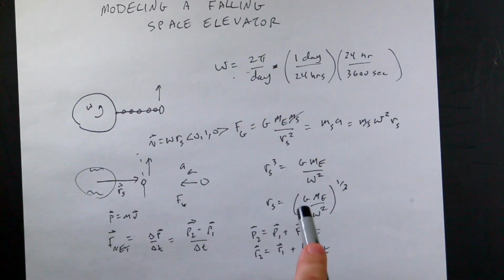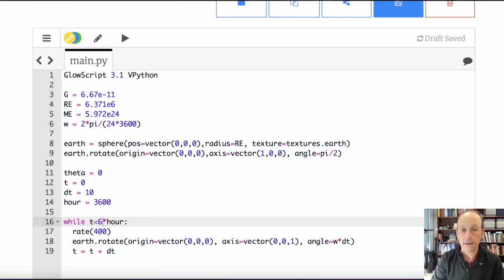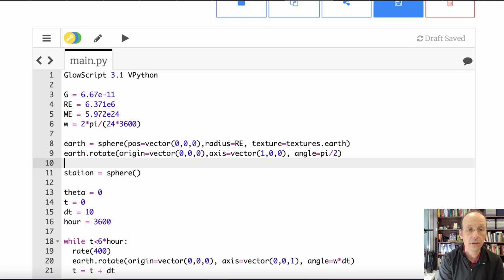Okay, so let's add this to Python. Switching back to Python. Okay, so here we are. I've got my Earth. Let's just go ahead and add my station. I'm going to say station equals sphere. I need to calculate rs. So I'm going to say rs equals, and this is exactly what I said, right? I'm just going to type my equation. It's going to be G times ME divided by omega squared, all of that to the 1/3 power.